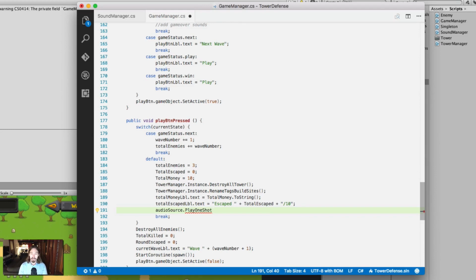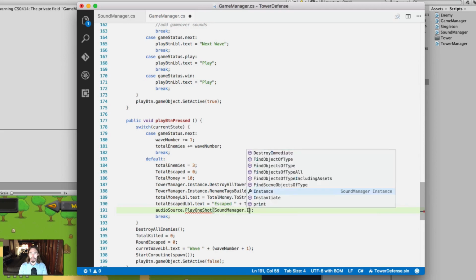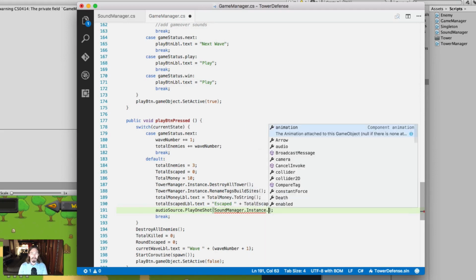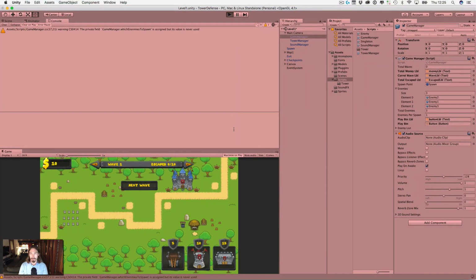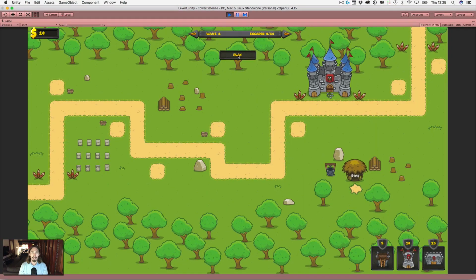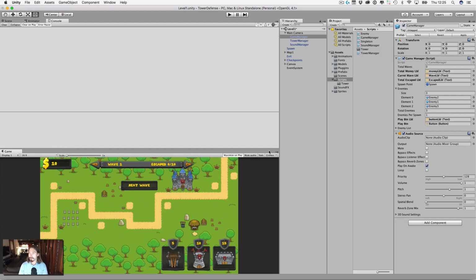So that's awesome. So now do an opening and closing parentheses. And now we can call our sound manager singleton. So sound manager dot instance. And we need to find our new game. So new game. And it's as simple as that. We should probably test this out and make sure we hear a noise when we press play. So let's go ahead and save it and then run our game. And when we first press play, we should hear a different noise. How cool is that? Pretty exciting stuff.